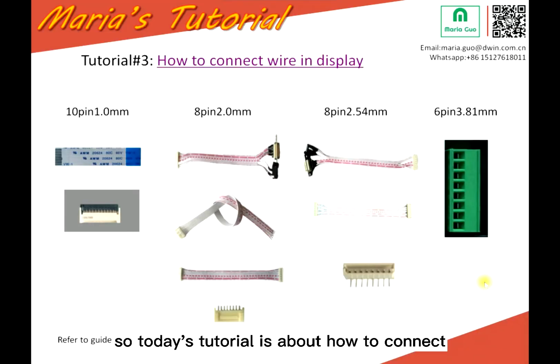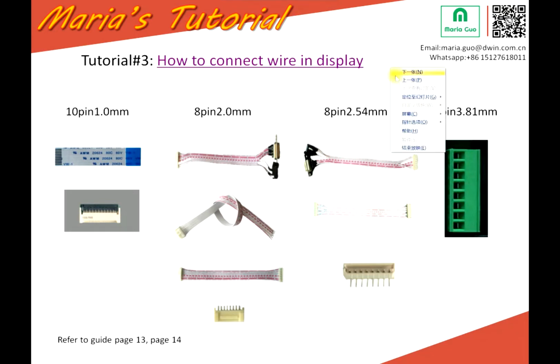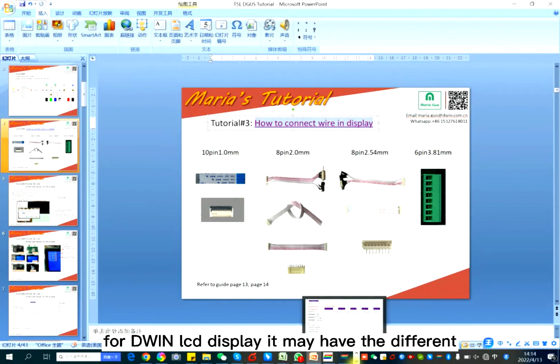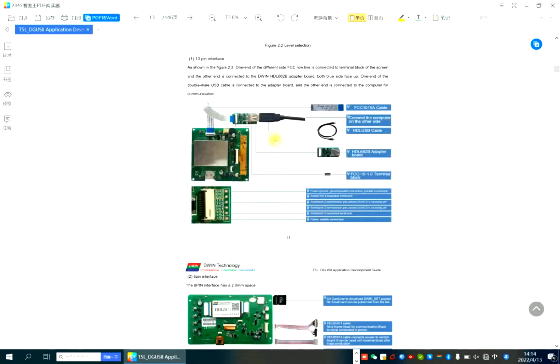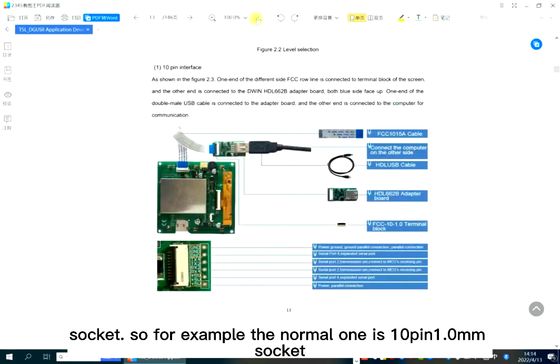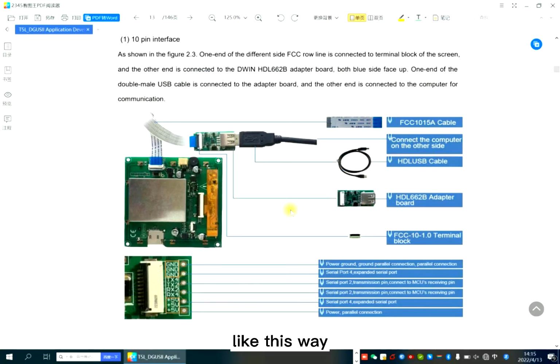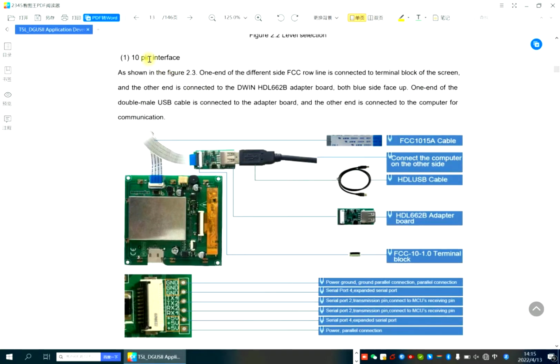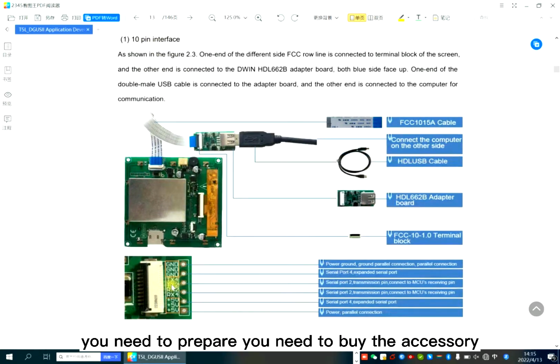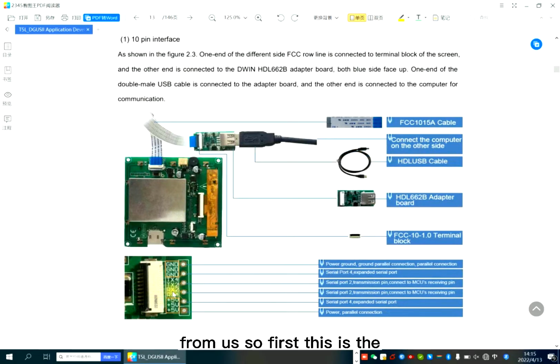So today's tutorial is about how to connect a display to the PC, the LCD display. For different LCD displays, it may have a different socket. So for example, number one is a 10-pin interface, like this, a 10-pin socket. For this, you need to buy the accessories from us.